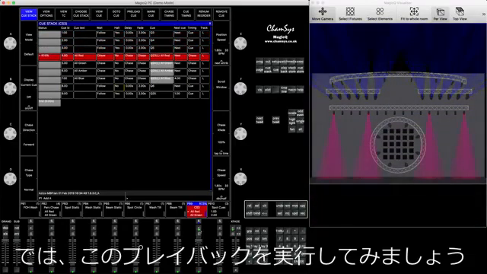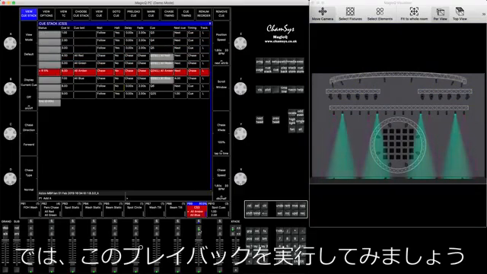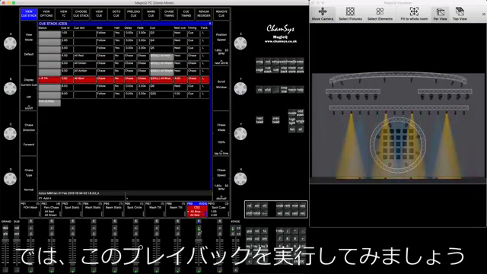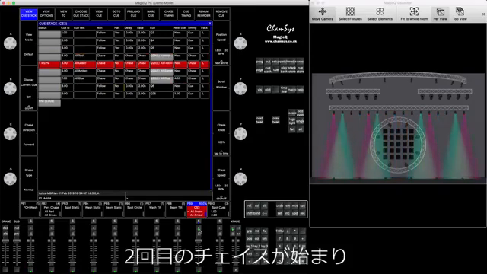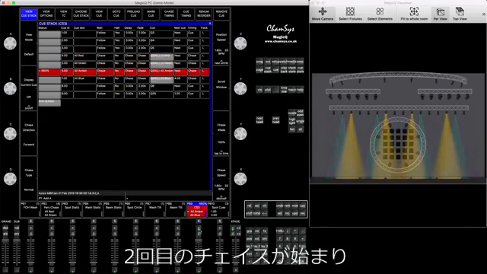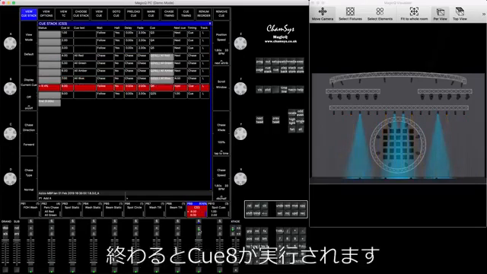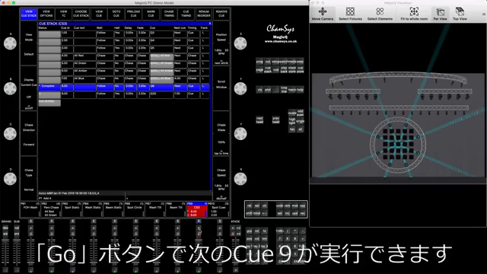It will run step 4, 5, 6, 7. It will go to the second repeat. And after that, it automatically goes to step number 8. There you go. So it is waiting for you to continue pressing go.